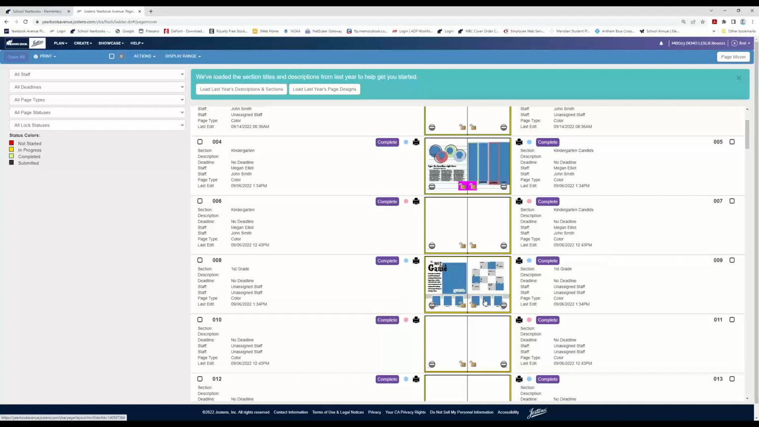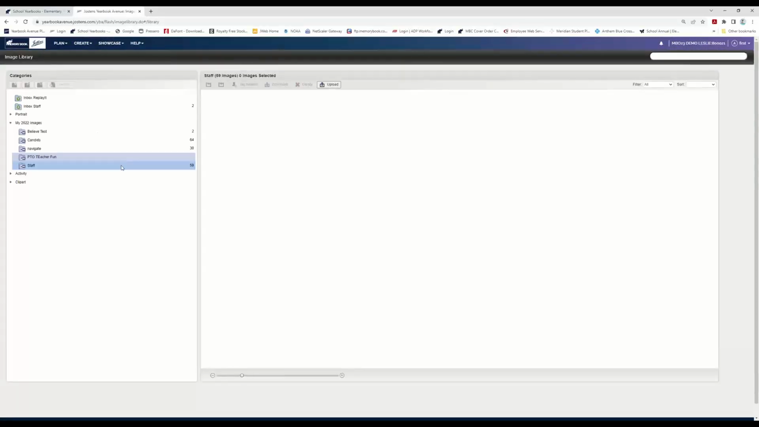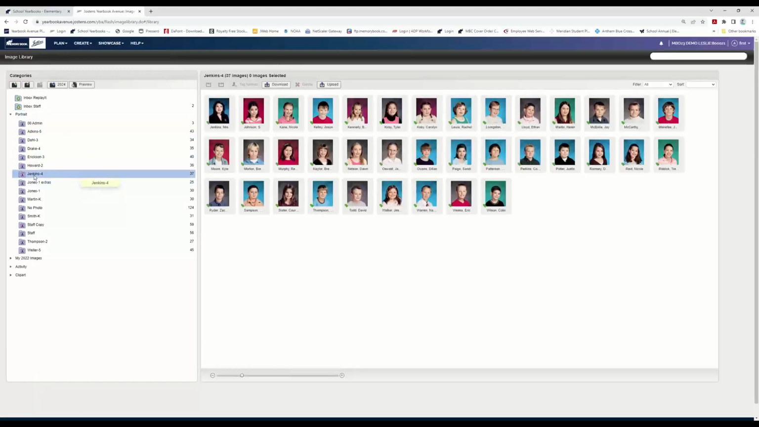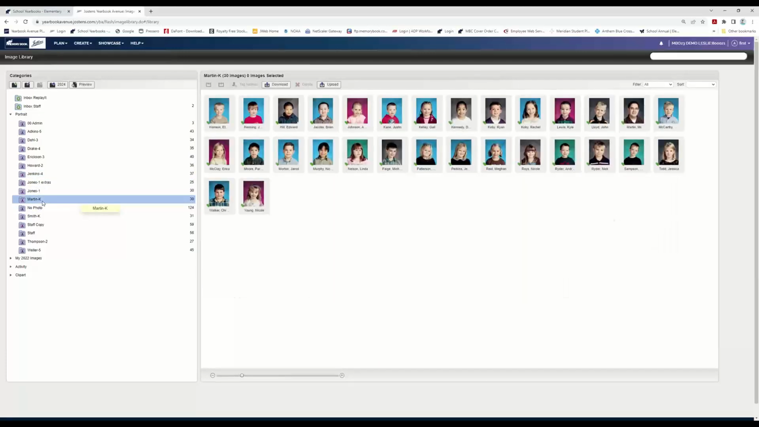I also want to remind everybody to be sure to send in your class photos on CD, your link, or the CD so that we can upload your class portraits. You'll need to let us know how you want those on the pages. If you want them sorted by teacher or grade or homeroom, just let us know. When we get those uploaded for you, they'll be in the image library, and you will also receive an email letting you know they've been uploaded. They'll be sorted here under portraits, however you ask us to sort those into folders.